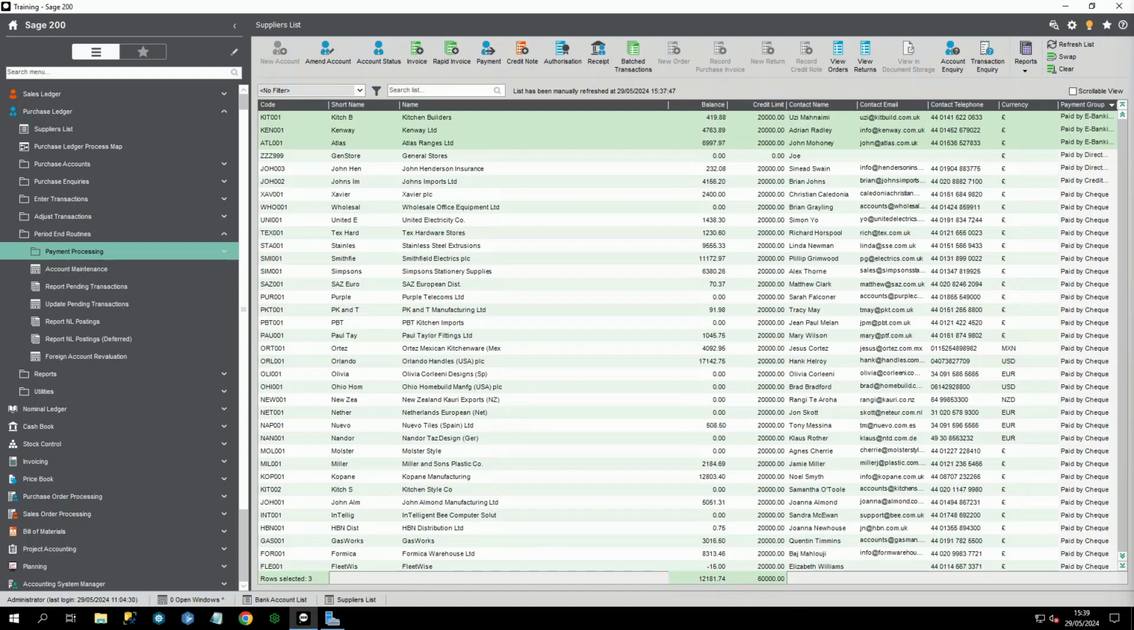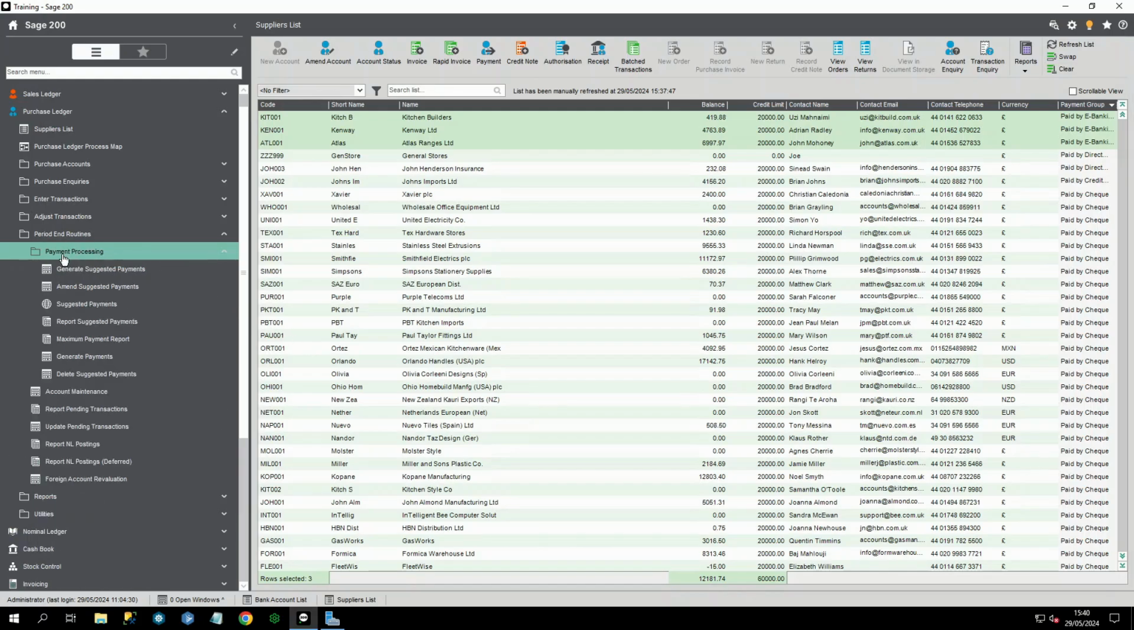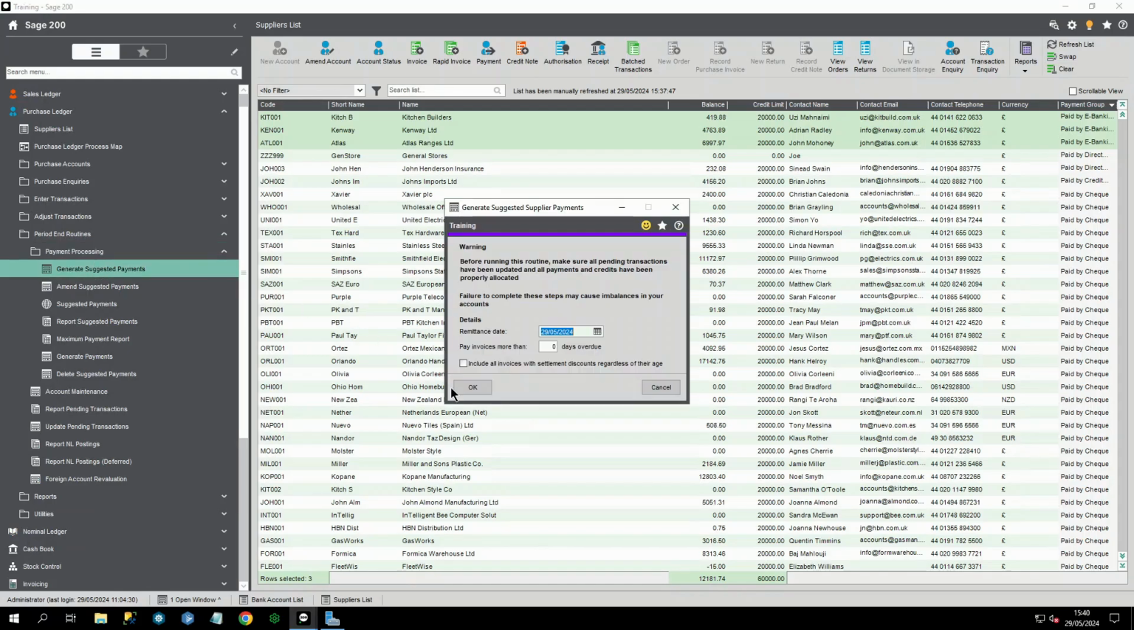Today we're looking at the option to do payments and the payments that go through online. So, payment processing for suppliers, an option you can use is to generate suggested payments. This will go through and suggest what needs to be paid and you can run through and pay it. The options are in purchase ledger, period end routines, payment processing. You run the generate suggested payments option.